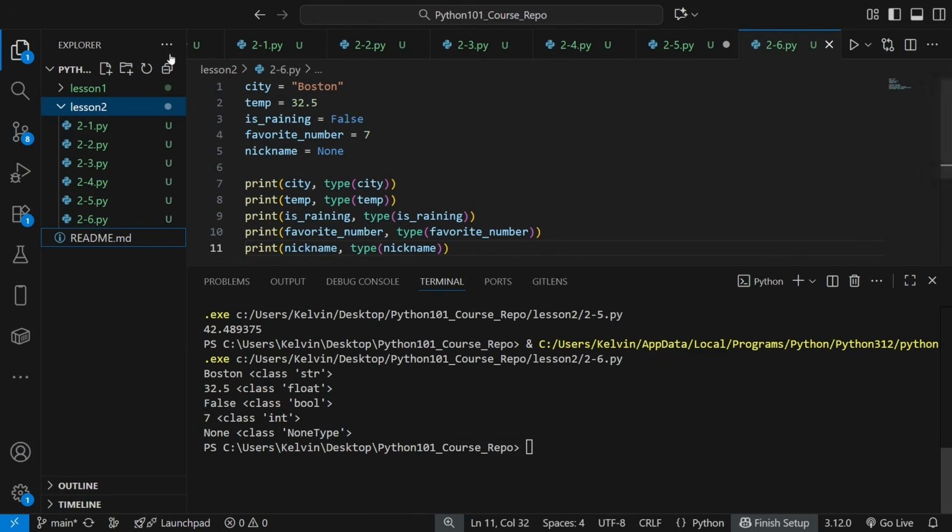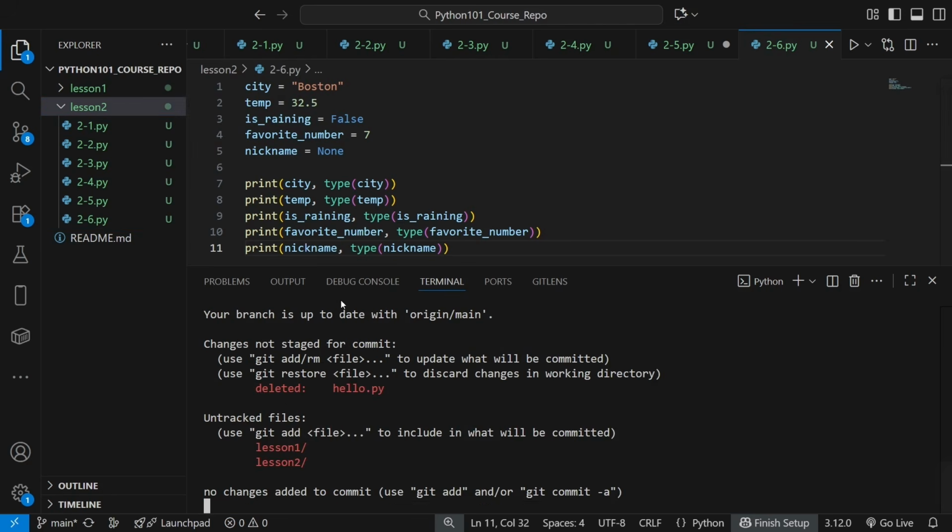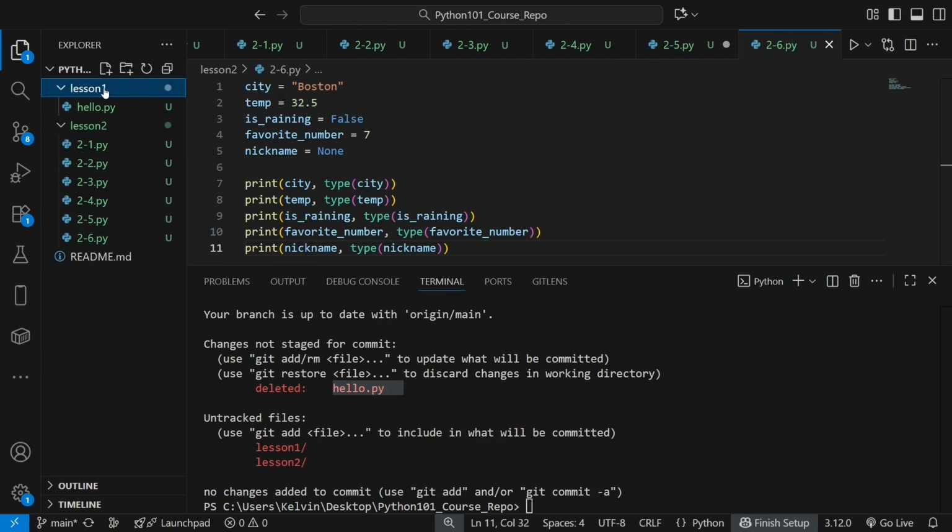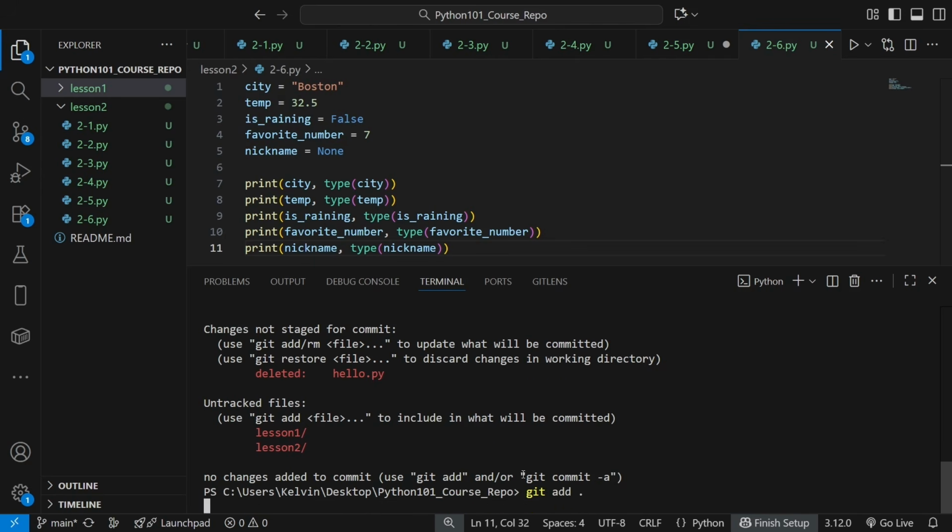Like the Git workflow that we mentioned last time, we want to do something like git status, which will show what exactly happened from before. As a quick note, I moved hello.py into its own lesson here, so this is what that means. And we've created 2 new directories, lesson 1 and lesson 2, with everything in lesson 2. We'll do the git add command, git add period, we'll add everything that's changed. And then we'll commit that with a nice commit message.